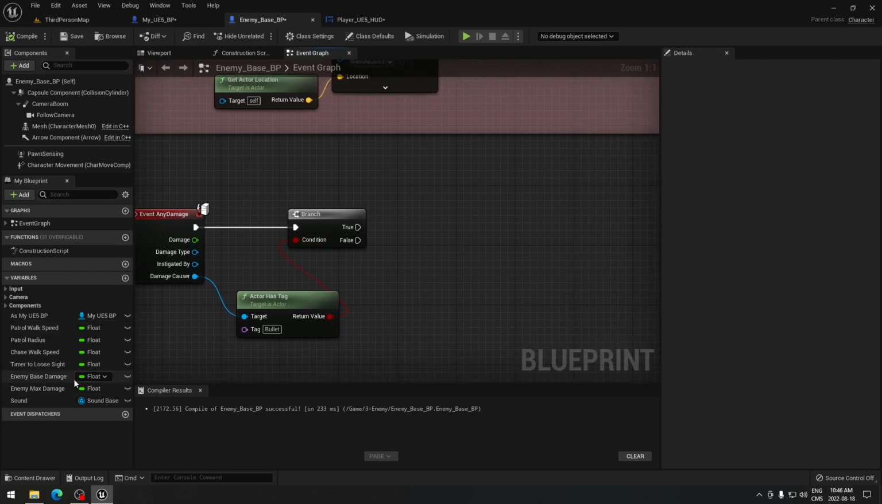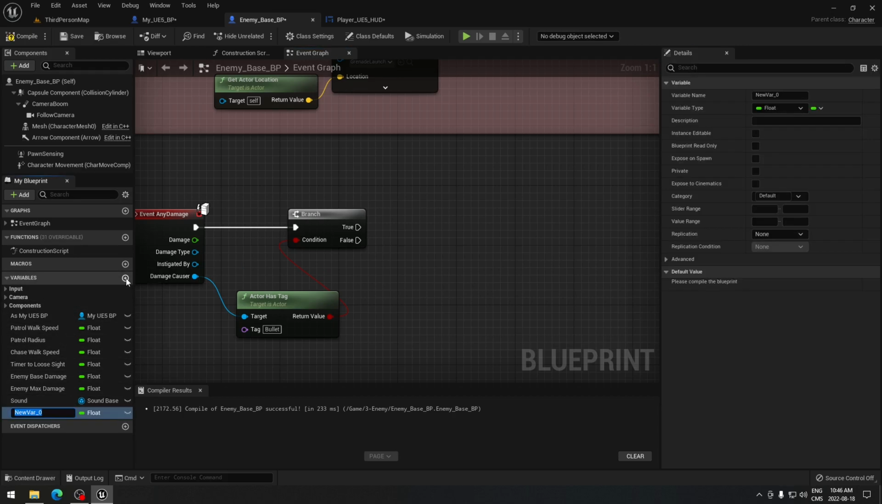And in the enemy here, we have to create one variable, the health variable. So we're going to create health. It's going to be a float.